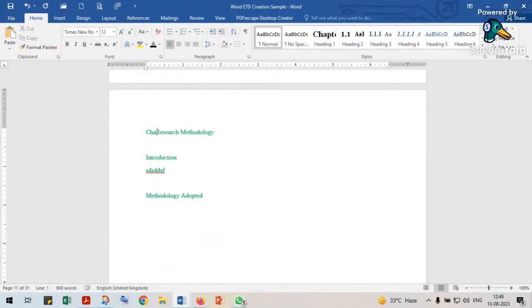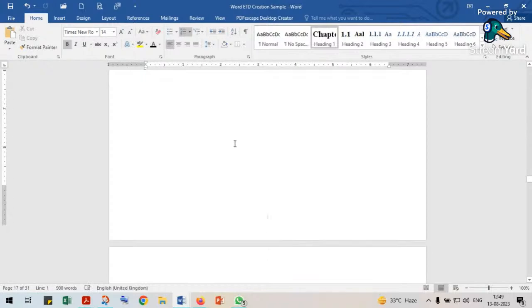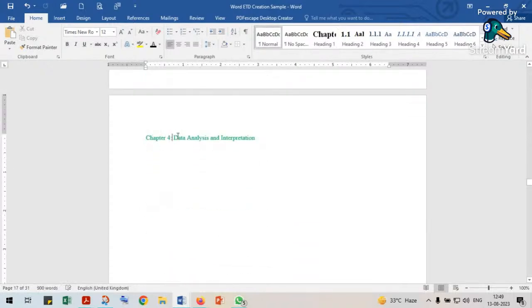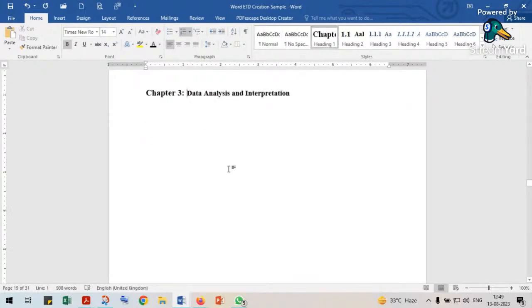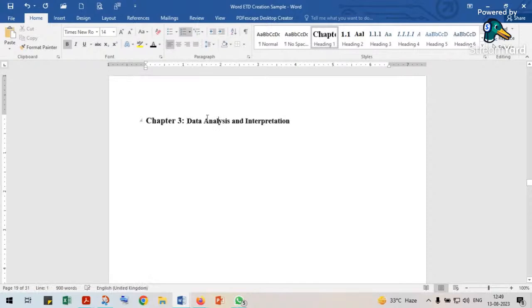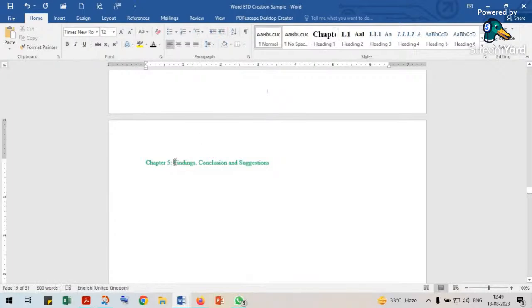Now I am deleting the chapter name number that we did manually. And you'll see that still, because we have not updated this style, the text is just 14, not 16, and some more changes are needed. We'll just see how this will be done.